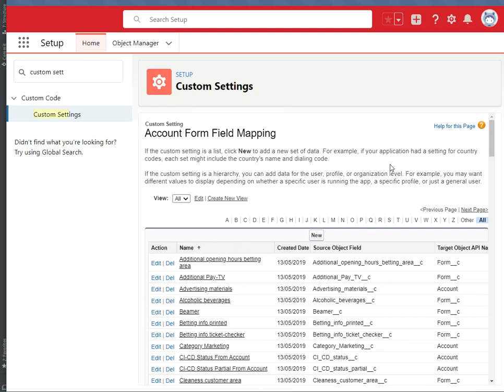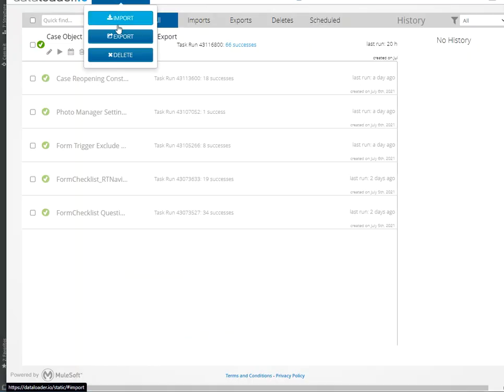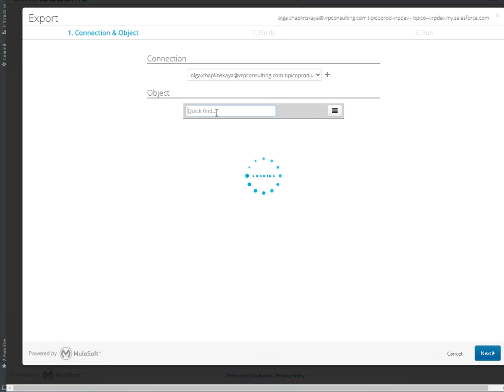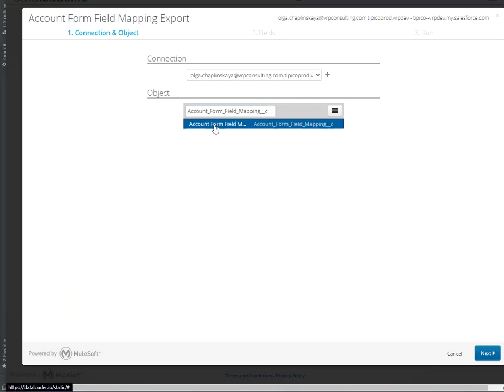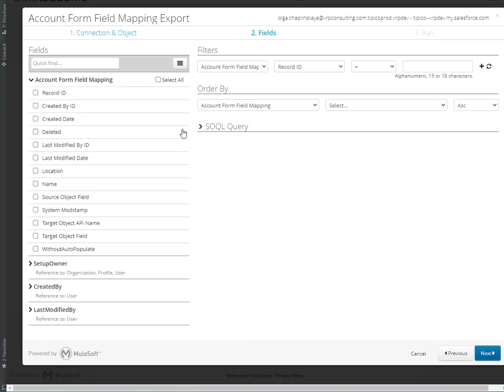So first of all, we are going to use the Test.loadData method, and for that we should go to the Data Loader tool. Log into our sandbox, create a new export task, find an object, click next, then choose fields here.